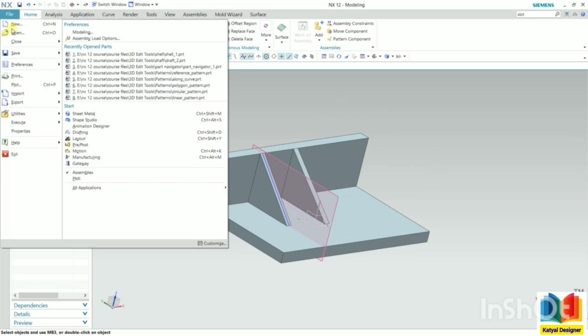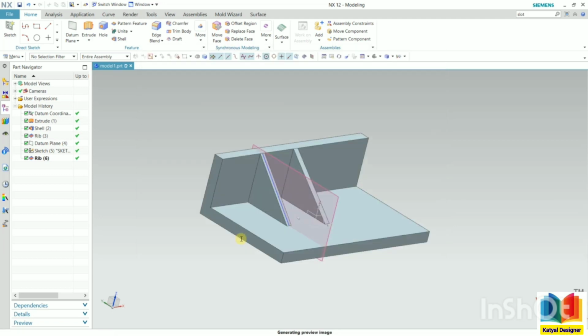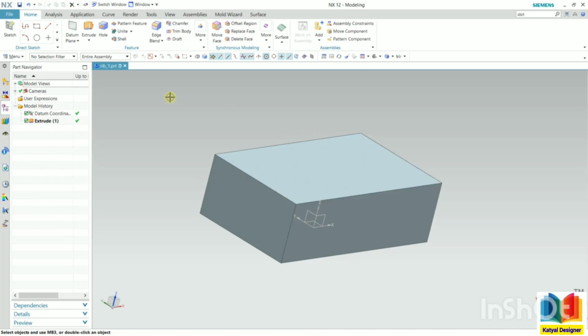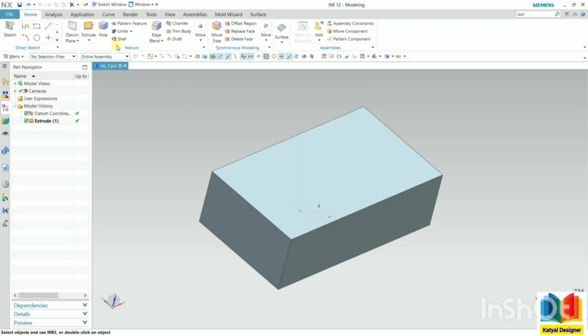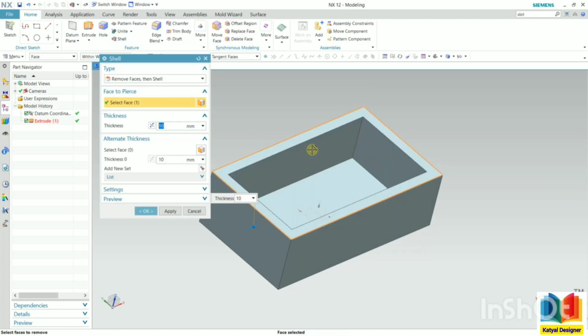I can save this, go to save as. In your project file I am saving this as rib1, so you can use this for reference. Select this rib and let's say I delete all of these ribs. Right click and delete. So only the extrude part is remaining. Now once again I create a shell. I remove the top face only, give it some thickness and click OK.